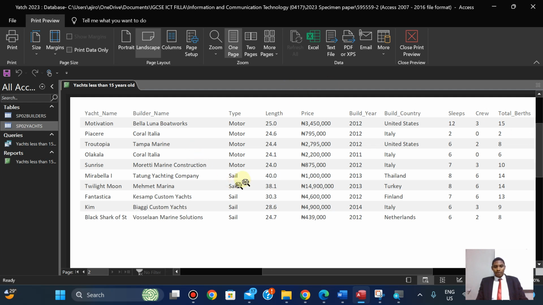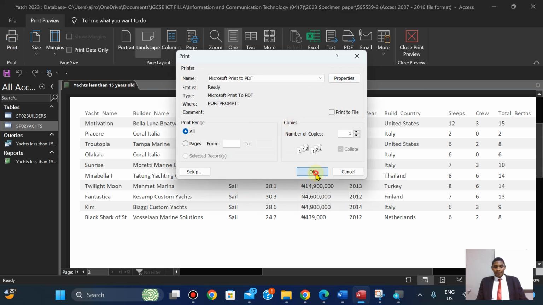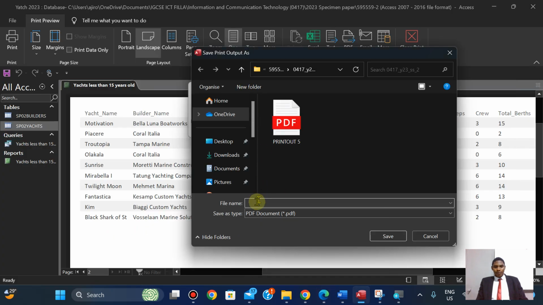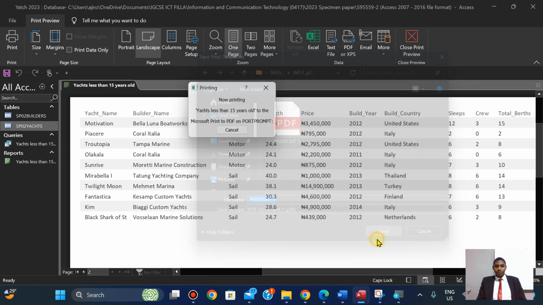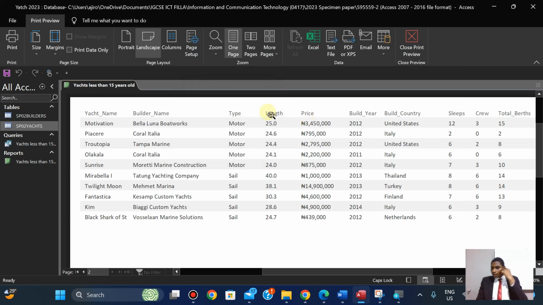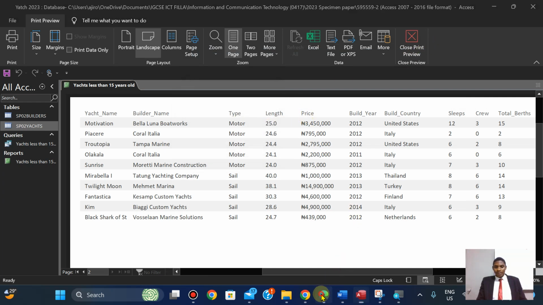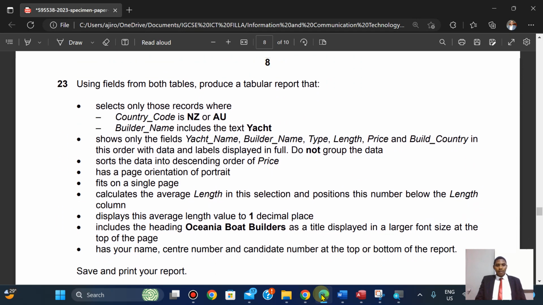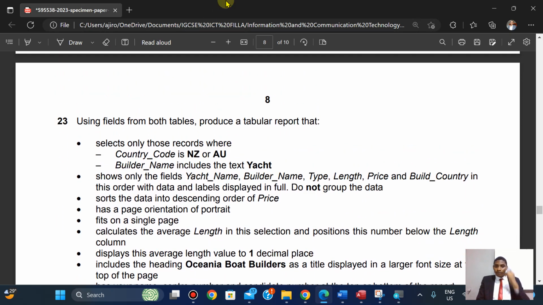Okay, so yes, I'm going to print this to PDF, and this is going to be printout 3, because obviously we have to do another one. If not, it's fine. So let's go ahead.